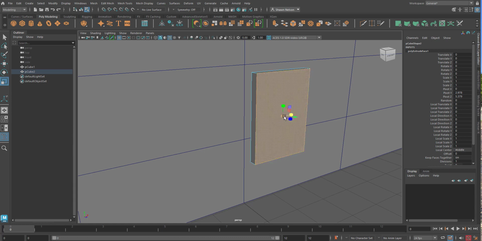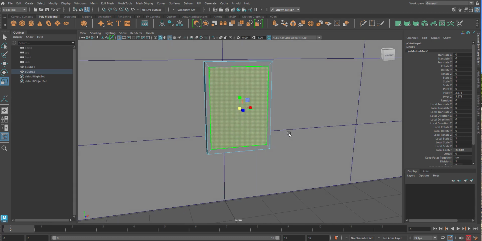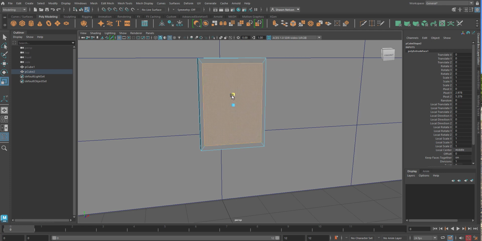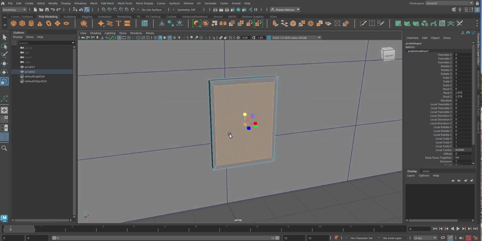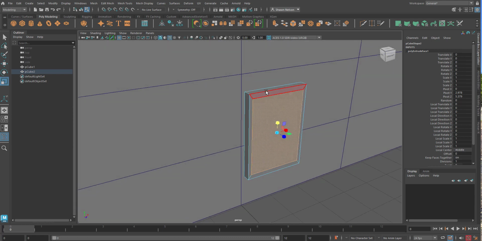Scale this down so I have a bit of a window frame, and my goal is to have the top and the bottom be the same, so it looks like somebody built it out of wood or something. All right, then I'm going to extrude it again, hit W on my keyboard and push it in, so now I have a bit of a window pane going on.